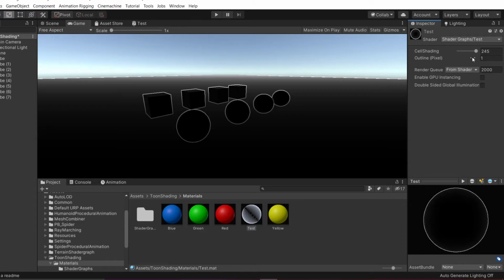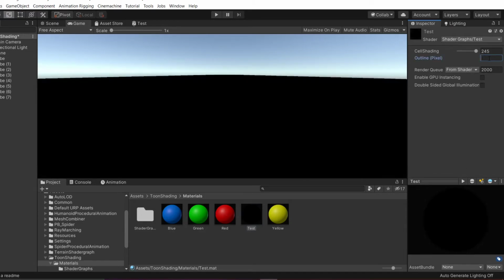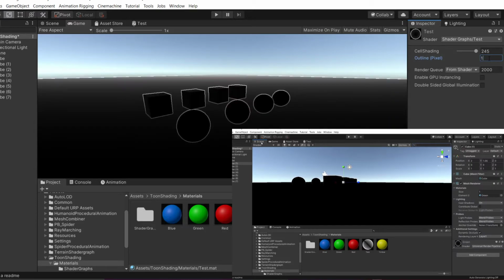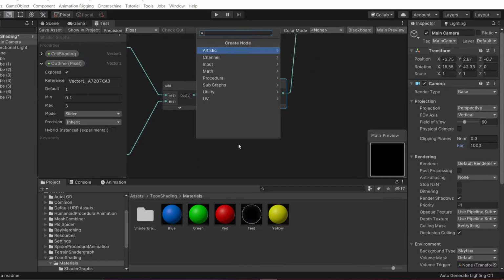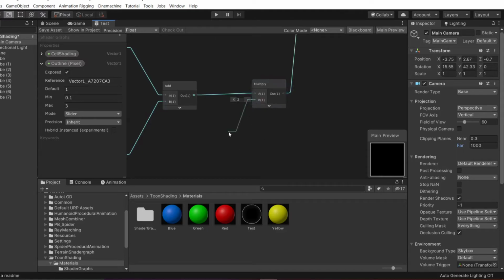But there are still some things to fix. For example, you can see that in the scene view, it's not rendering the same as in the game view. So to get rid of that, we're just going to divide by a multiple of the camera far plane.